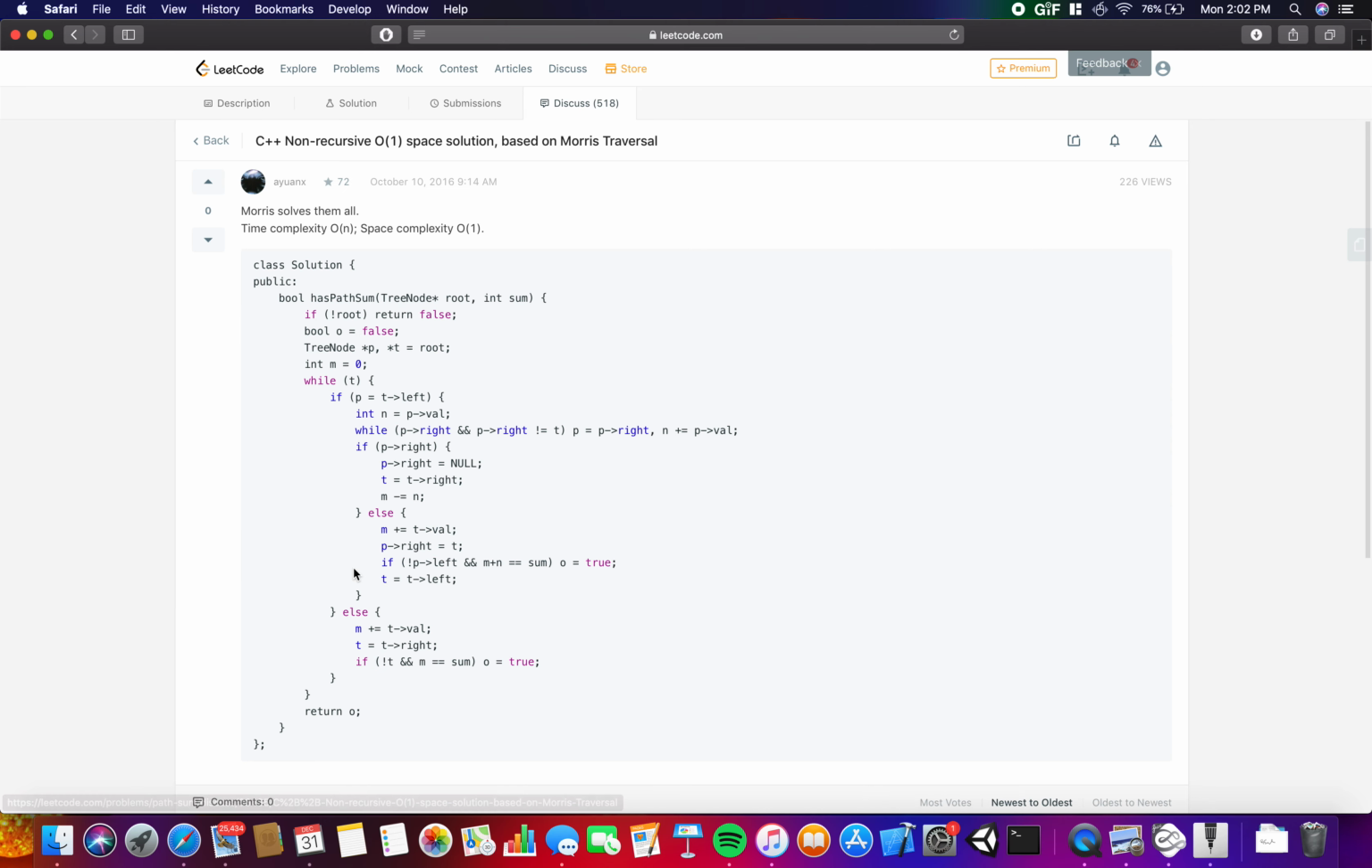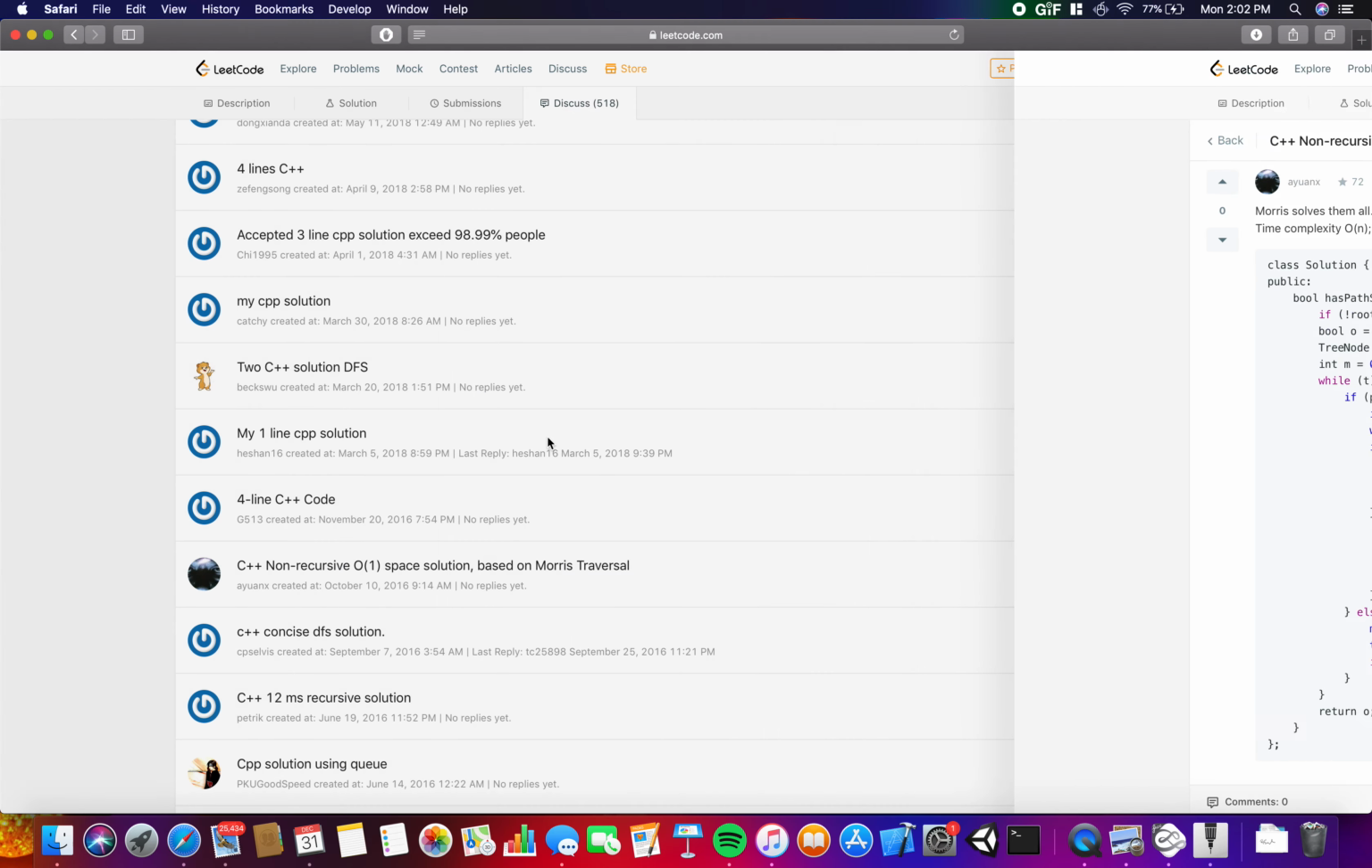Based on Morris traversal, that is interesting. What is this Morris traversal? So we go left, okay. Read the value. Is F discontinuous? Oh, in space solution. How much space? We didn't use any space either. No, I don't like this.